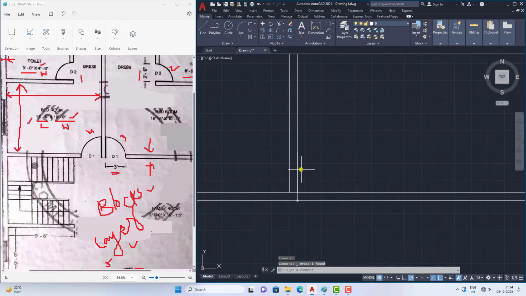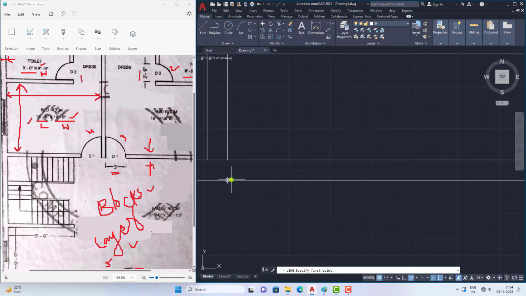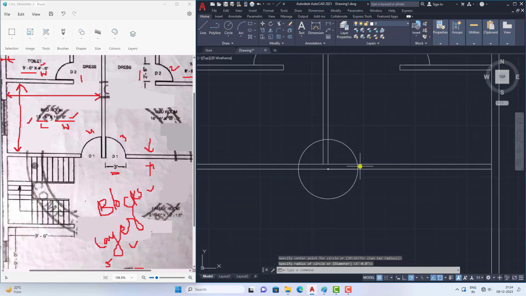Press enter. Now select the circle command, and from this point draw a circle which meets this line. I think it is large. So I am drawing a line from here. The length is 3 feet, and press enter. Then selecting the circle command and drawing a circle from here and joining these two. Removing the unwanted things.